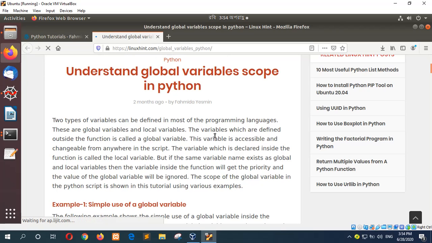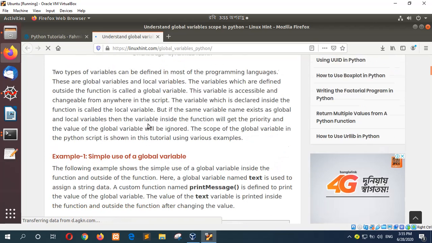In this tutorial, I will show you the use of global and local variables in Python. We know already what global and local variables are. Global variables are those variables that are accessible from anywhere, and local variables are those variables that are declared inside any method or function, and only that function can access the variables.